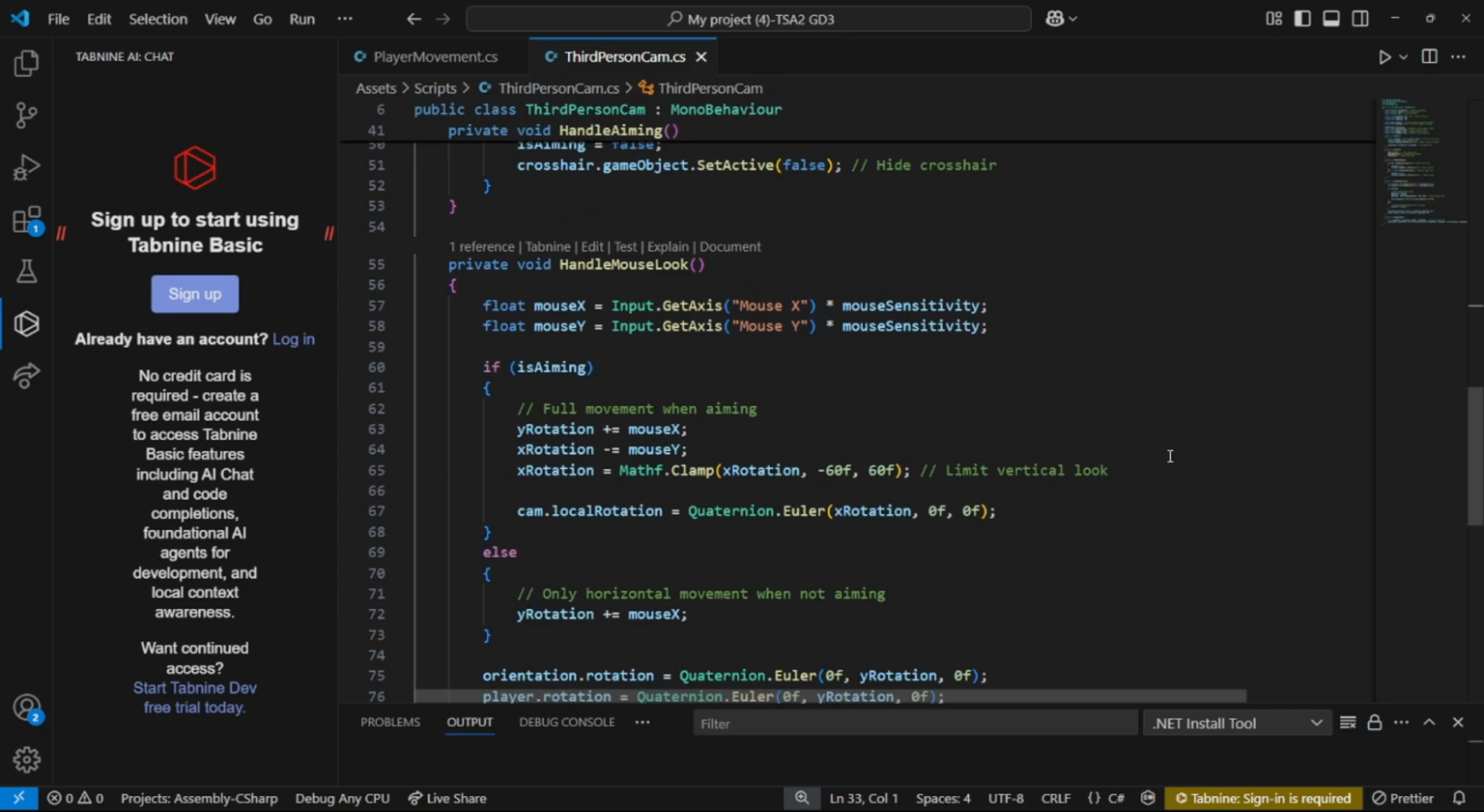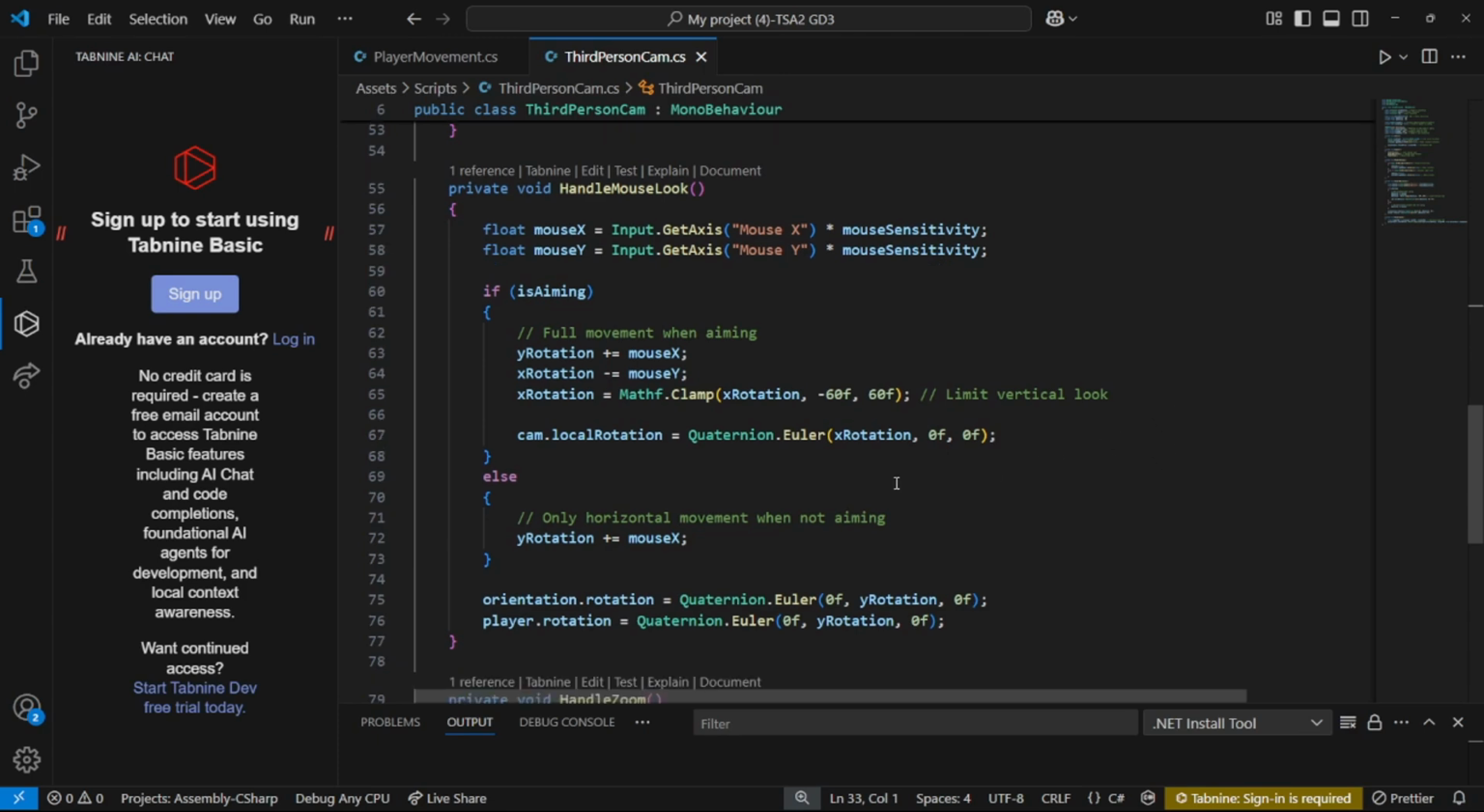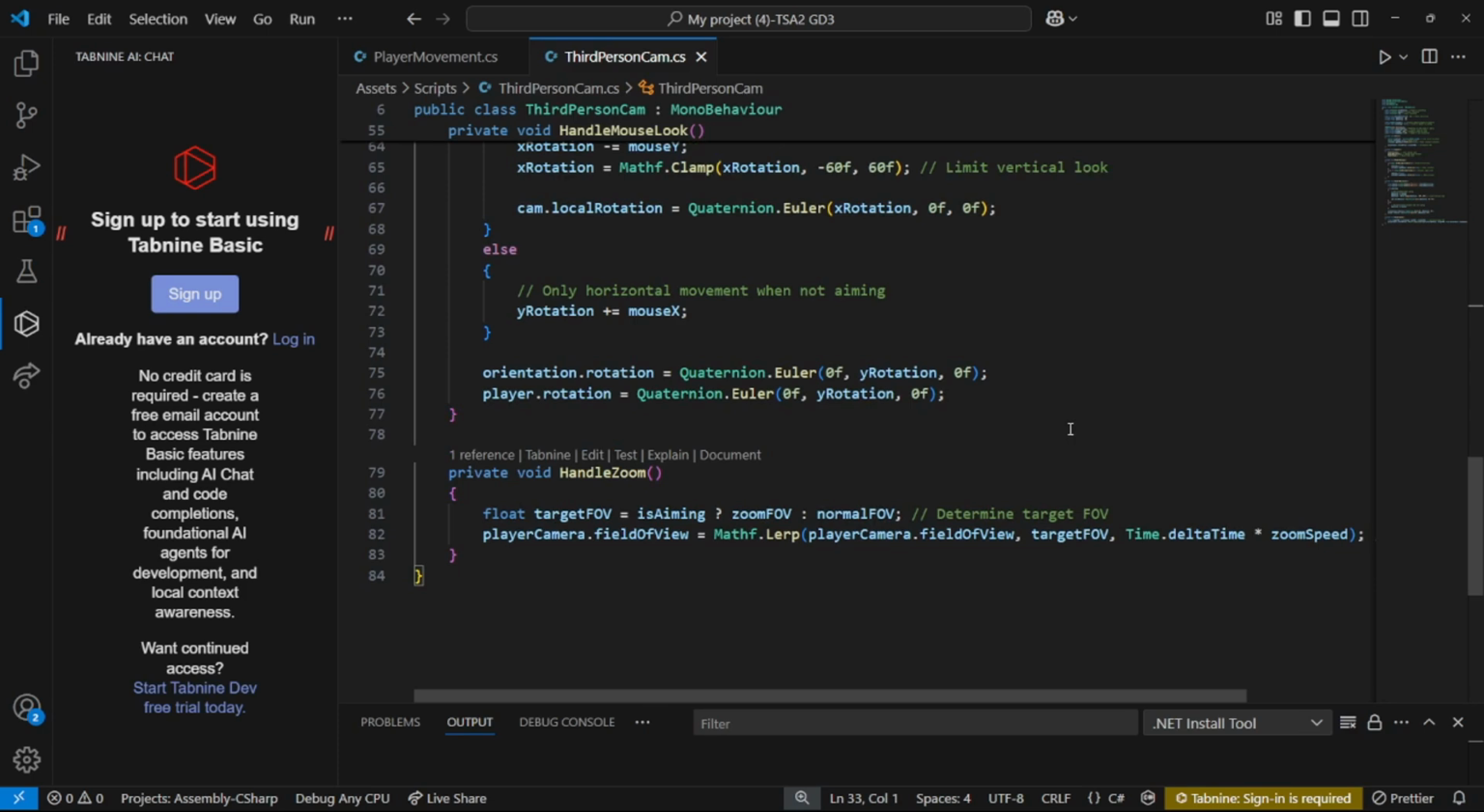For the mouse look movement, this function allows the player to control camera rotation with the mouse. When aiming, both horizontal and vertical movements are enabled. When not aiming, only horizontal movement is allowed. For the zoom functionality, to create an immersive aiming experience, the field of view gradually changes when the player aims.